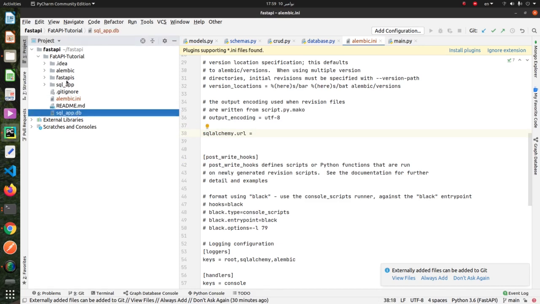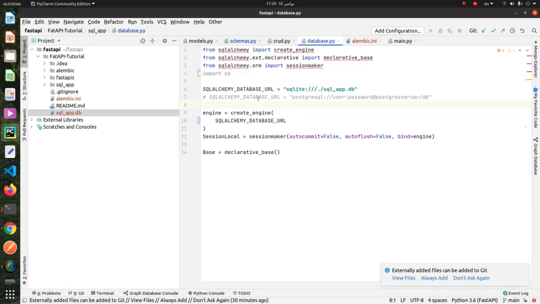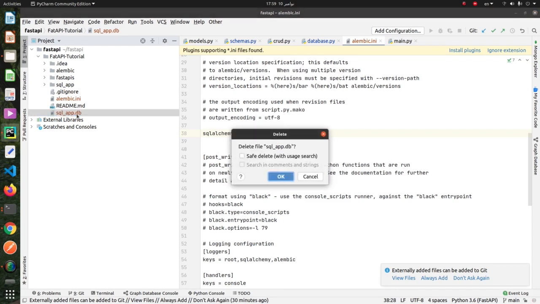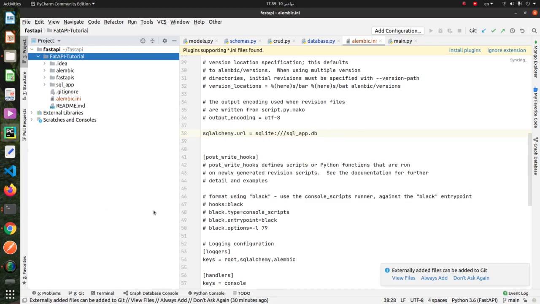For example, we replace it with sqlapp.database. Before continuing our tutorial, we should delete our previous database. Okay.